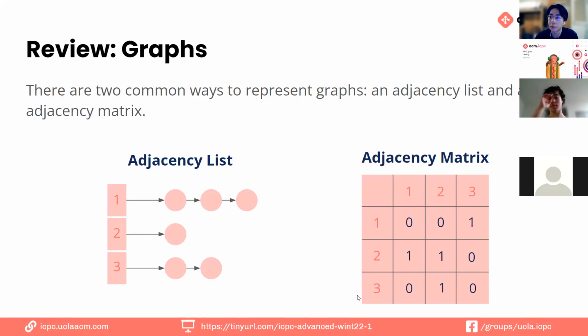So both of these are very powerful, but there are pros and cons to each of them that we will see as evident in the different algorithms that we talk about. So sometimes we want to use one, sometimes we want to use the other.